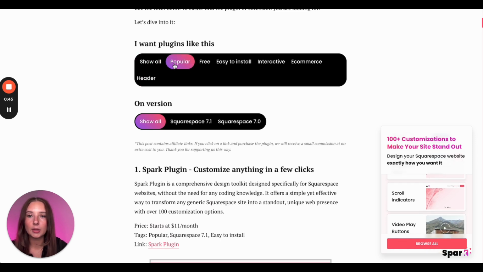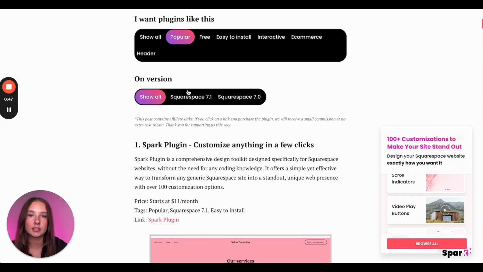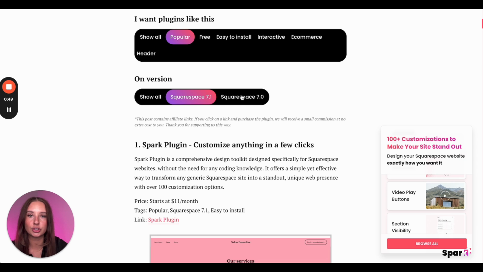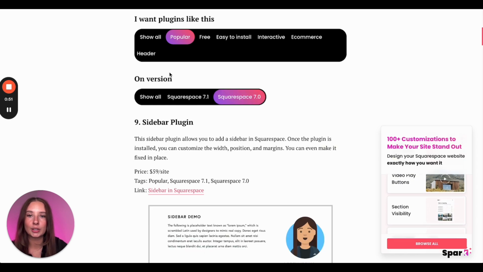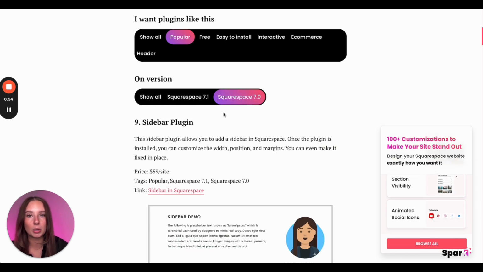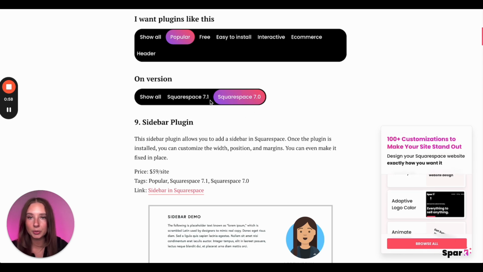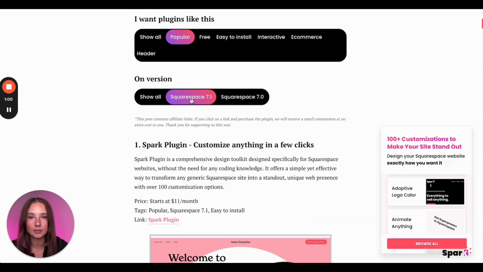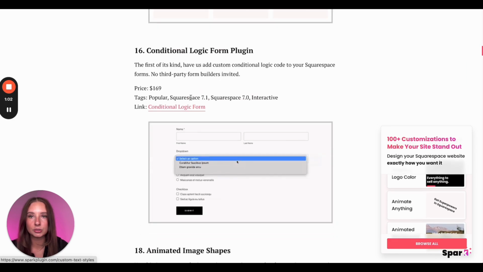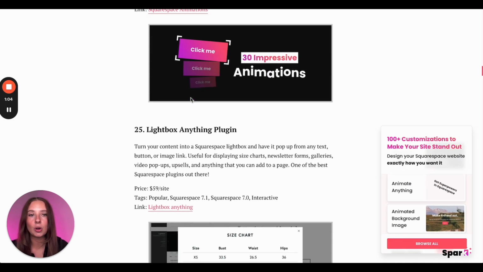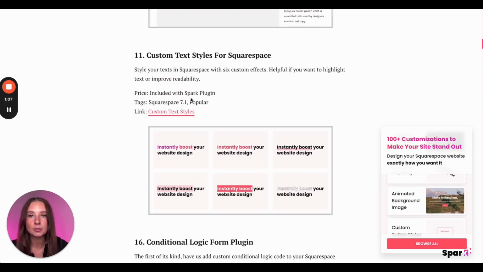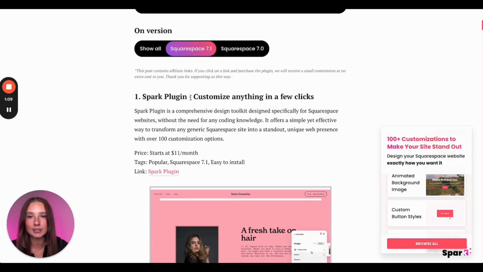And then you can also select popular, easy to install, interactive, e-commerce, header, and you can do show all. So let's say we were to want to do popular, and then the next thing you can do is select which version you wanted the plugin to be. So if your website was Squarespace 7.0, you could just select the 7.0. If it's 7.1, you'd select 7.1. And as you can see, you scroll down and you can view all the different plugins. So we're going to go through a few of them and talk about them.